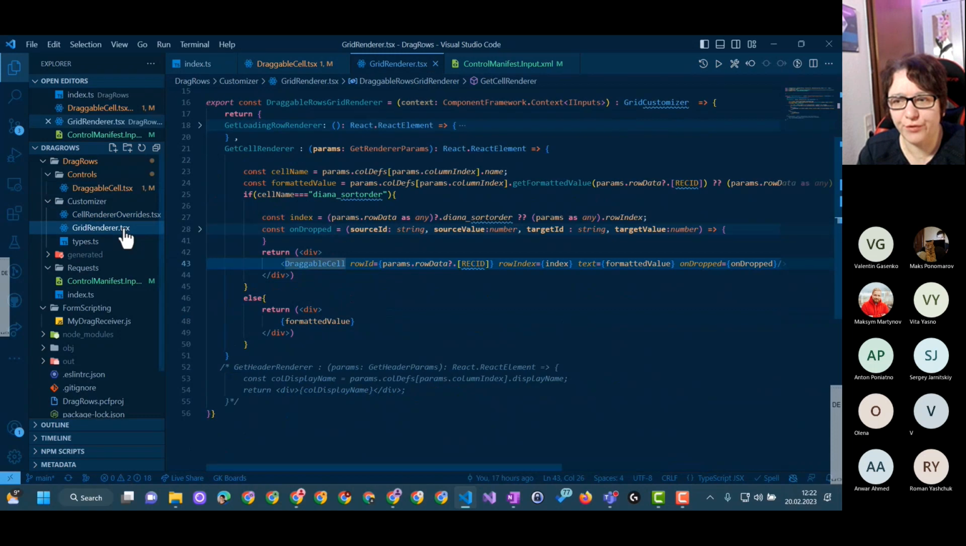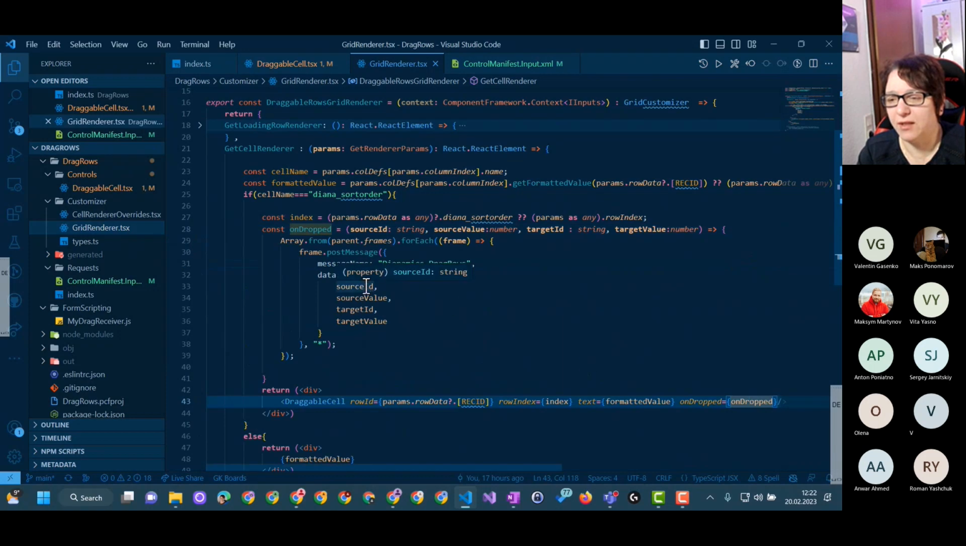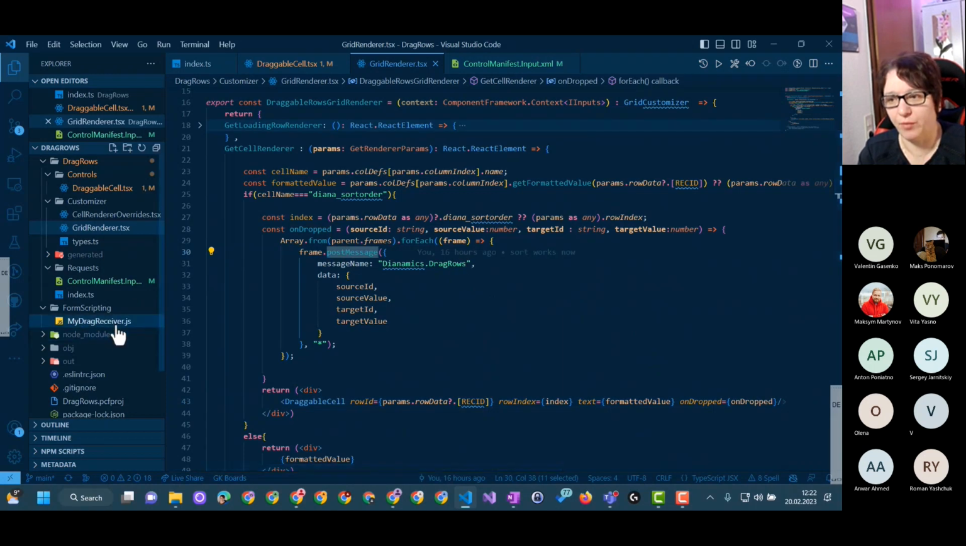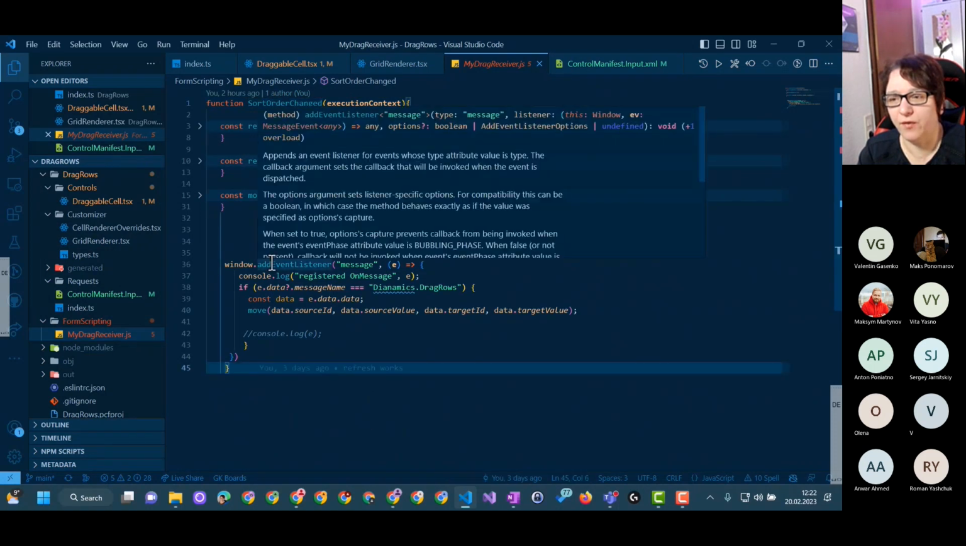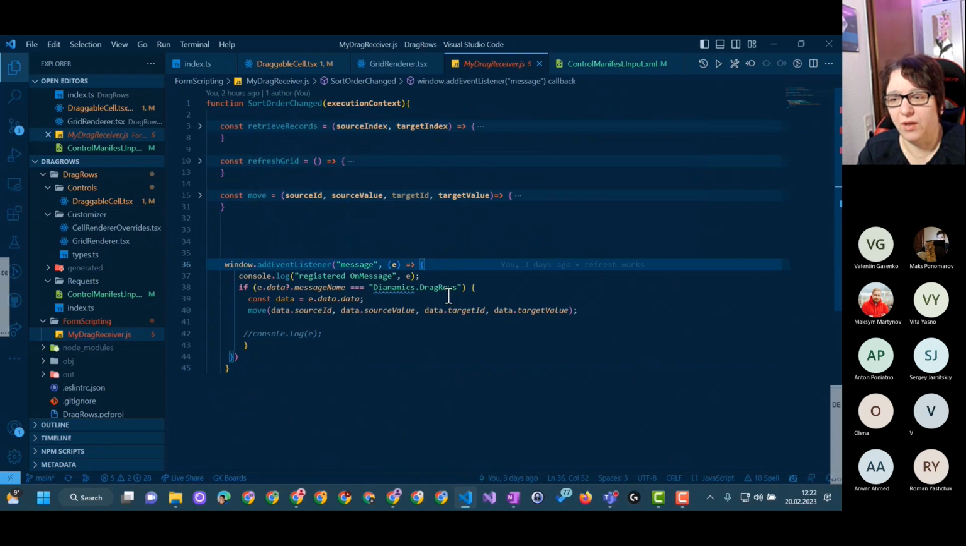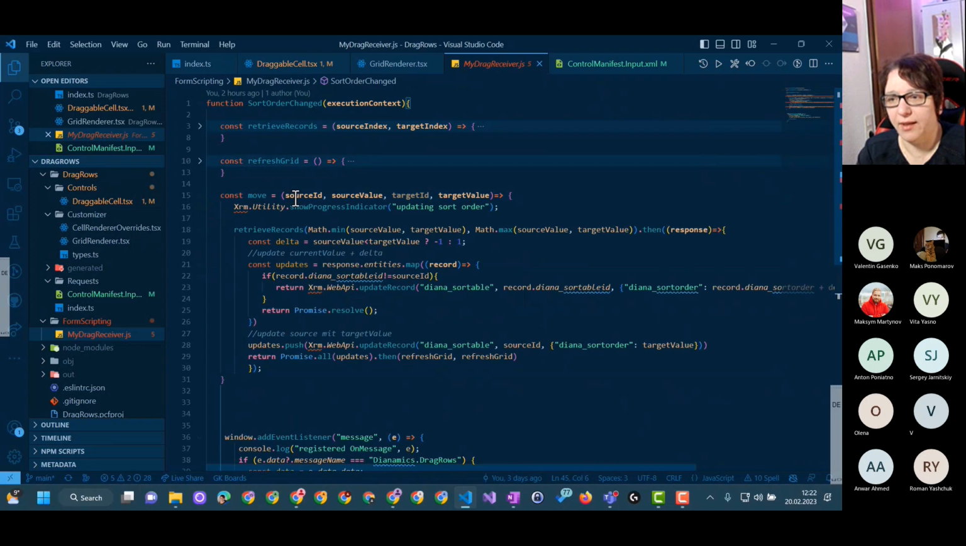And here it's also a little tricky, because this function which I'm calling is going to send messages to all the windows, because I'm not able to change sorting right inside the grid. I'm going to use form scripting. So I send a post message with the source and target of my drag and drop. I attach it in this form scripting to the message. So if I have a special message name for my dragging, for my event, then I'm going to start to move the rows. And there, now I'm using form scripting standard.